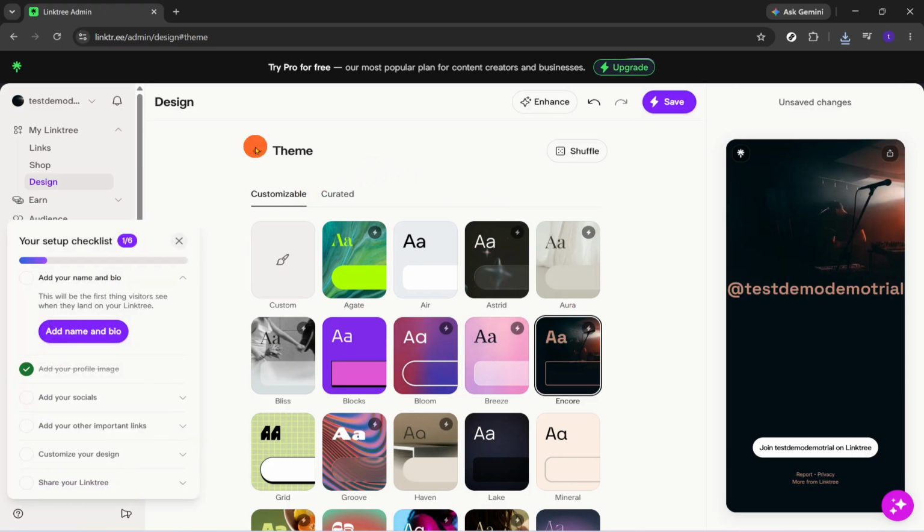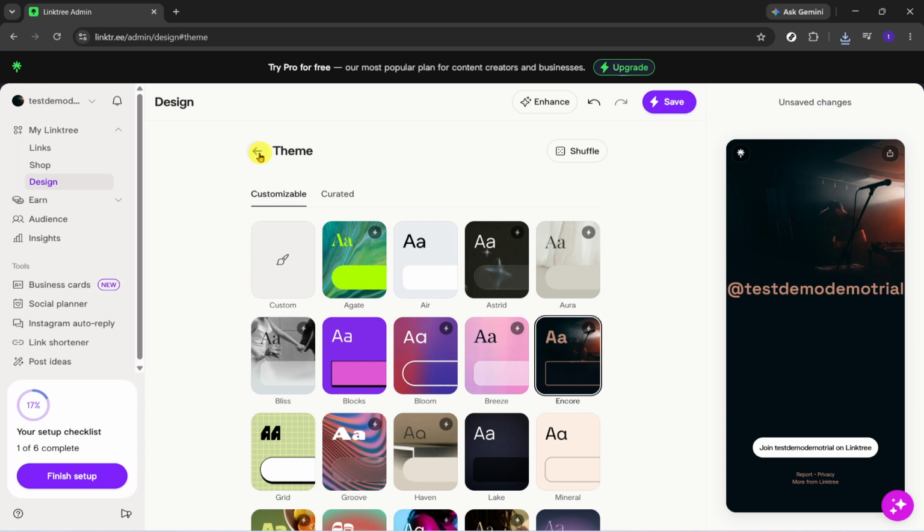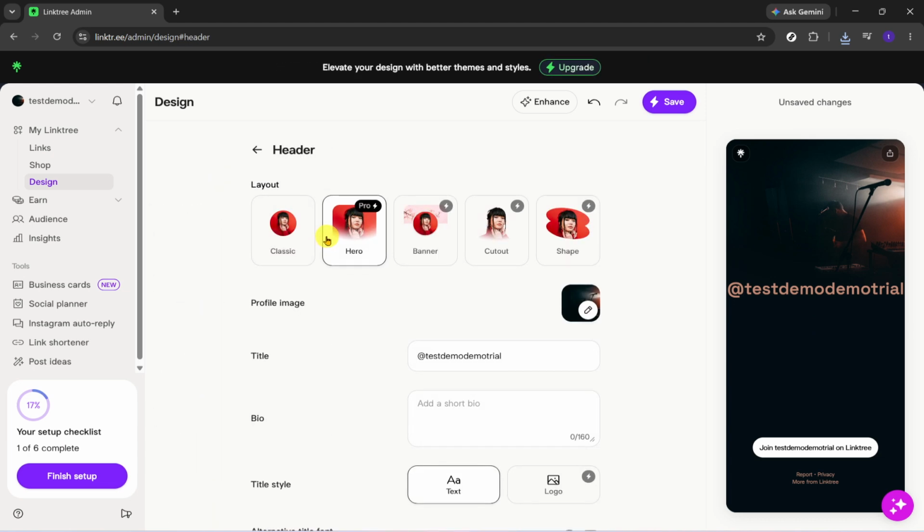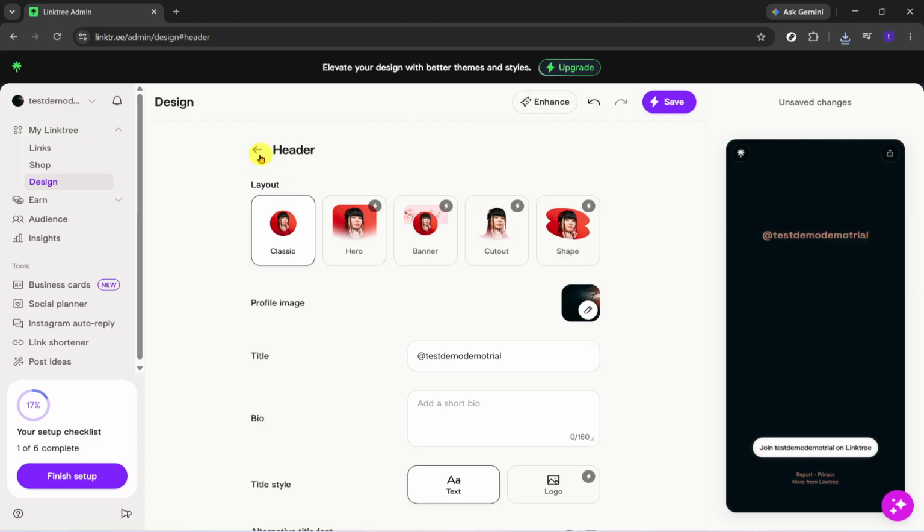Once you've reviewed the theme options, click on Header. The header controls the top section of your Linktree profile, which is often one of the first things people notice. Updating this area can help your page feel more polished and more consistent with your personal brand or business style.